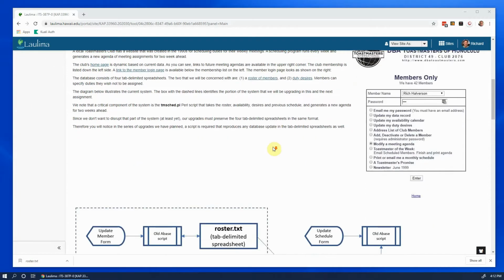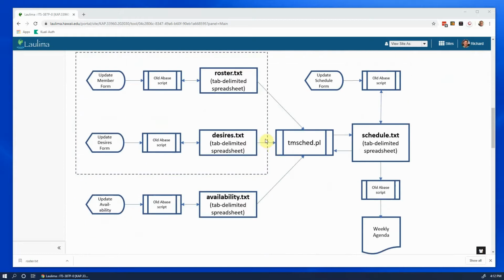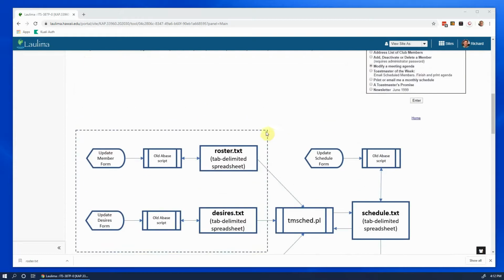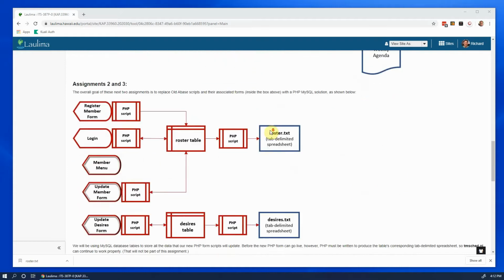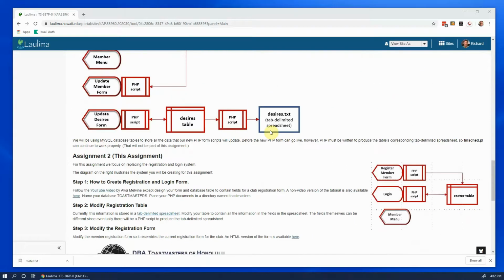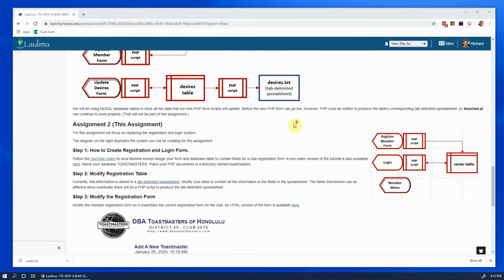Here we're just going to dive in. We're going to do this section right here where we're going to create a member registration form along with a login, and then the database, the table of Toastmasters is here.